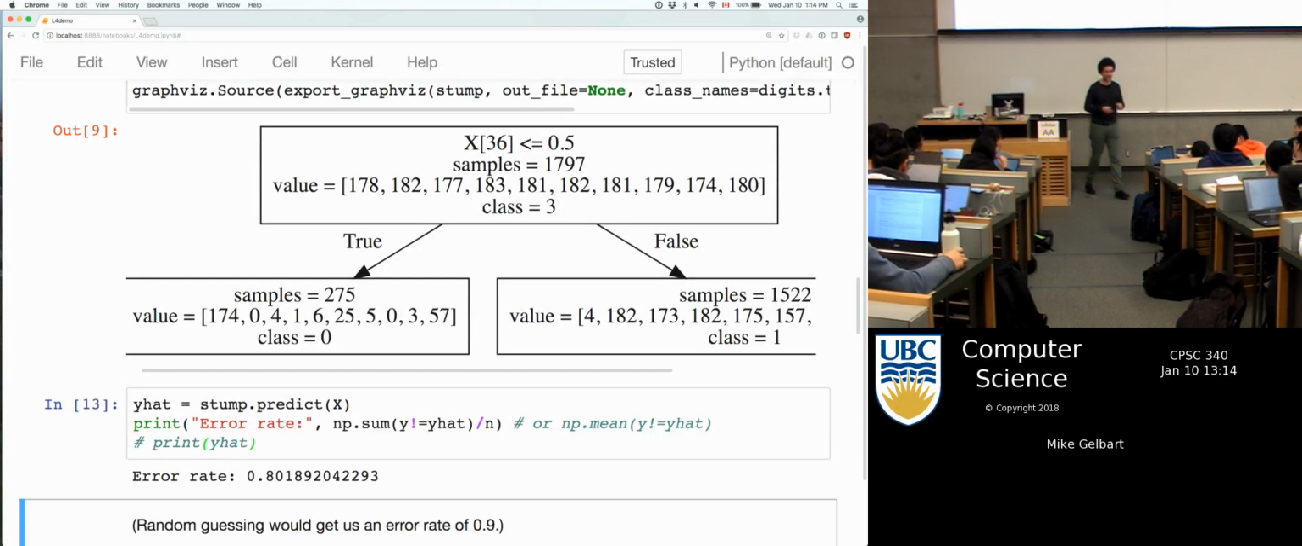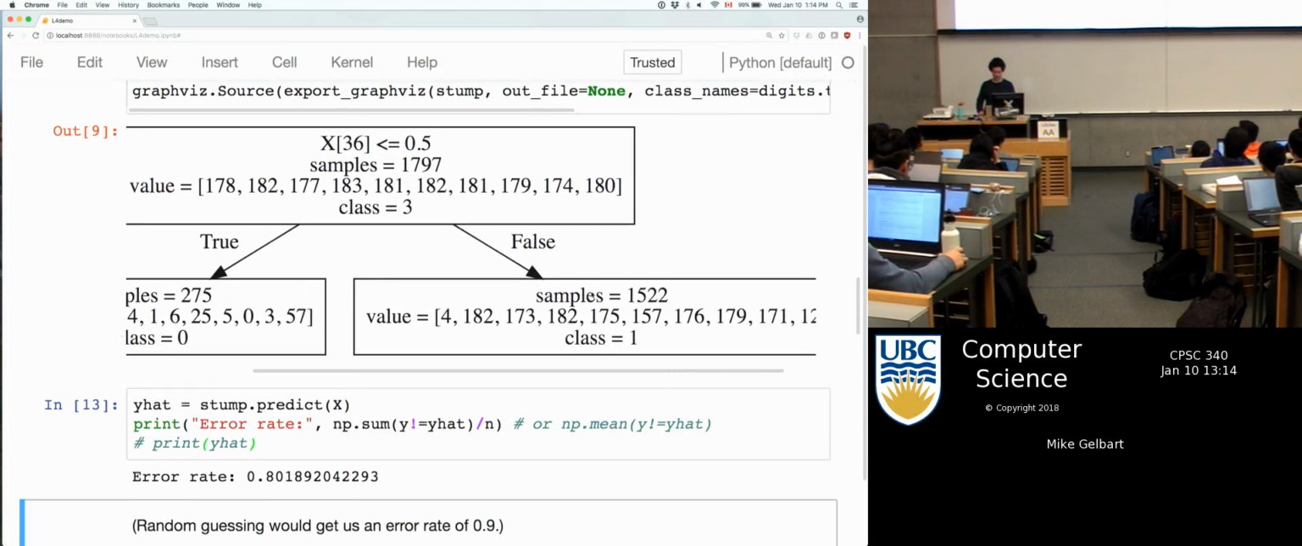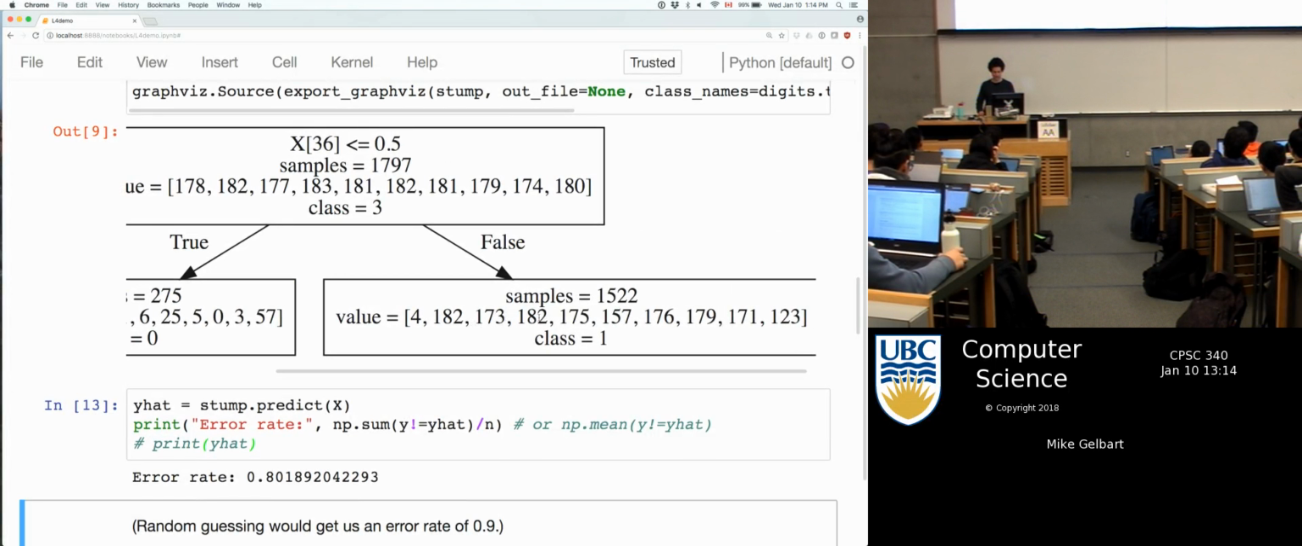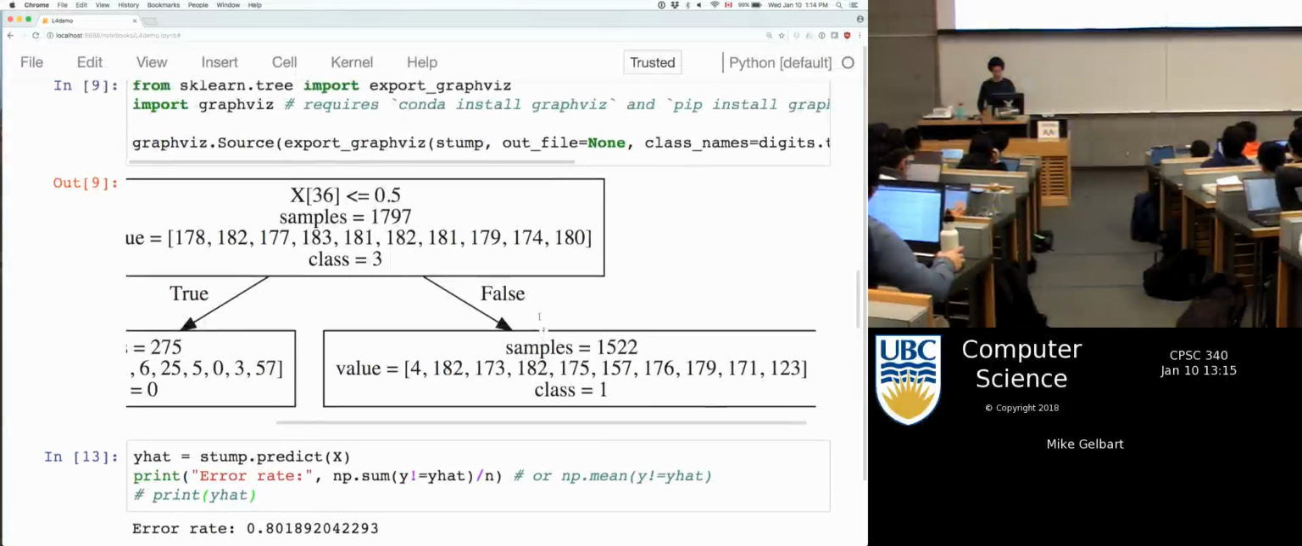So for the second branch on that stump there, we chose class 1 sort of arbitrarily because class 3 is also there. Correct. In the second branch here, we chose class 1, even though class 1 and class 3 both have 182 examples. That was just an arbitrary choice. I don't know exactly how scikit-learn does it. Maybe it's random. I guess we could try it again.